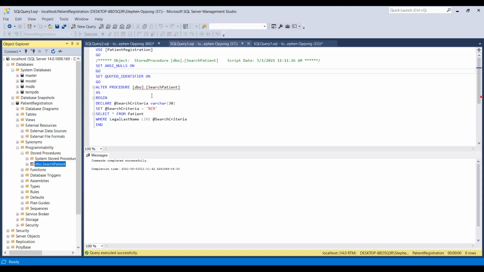Yep. And select only that statement, drop procedure dbo.search patient, and just execute that line afterwards. And then it will be removed from this side. Oh, okay. It will delete the procedure.